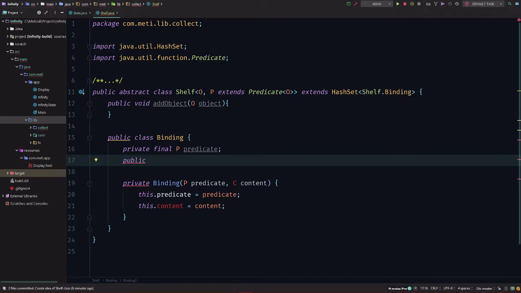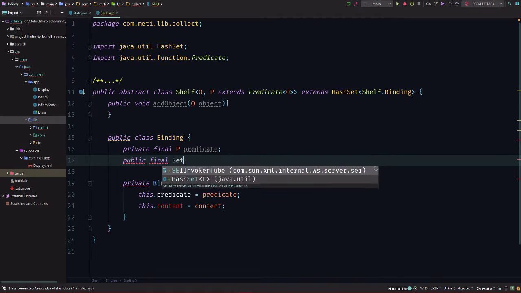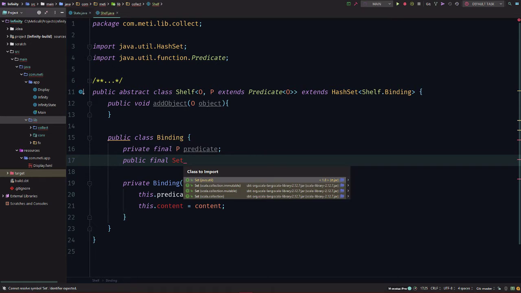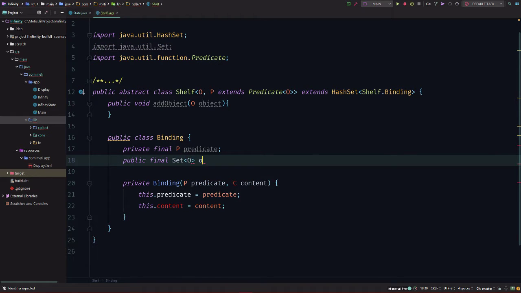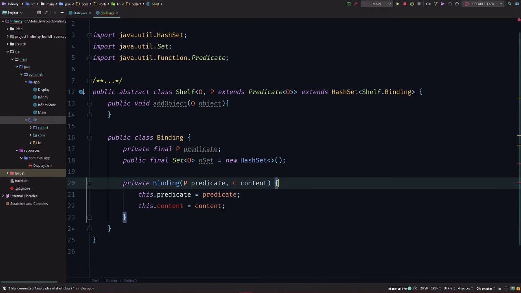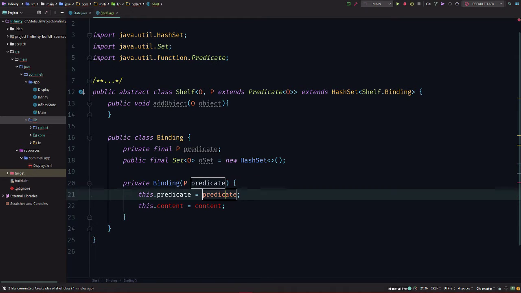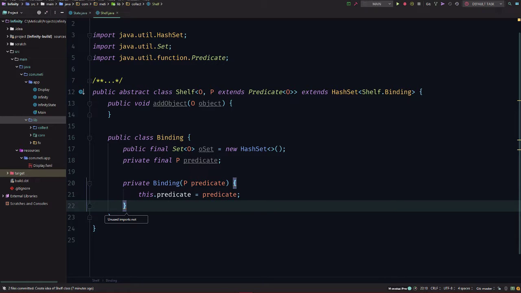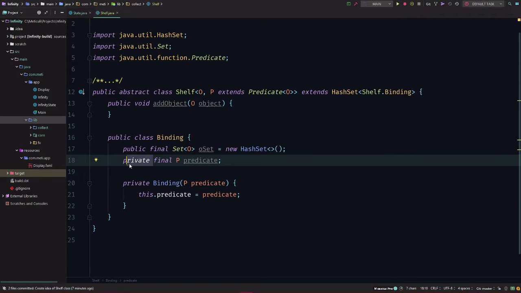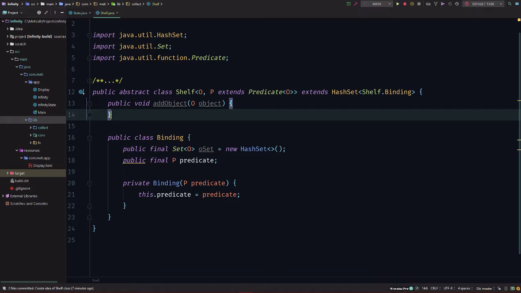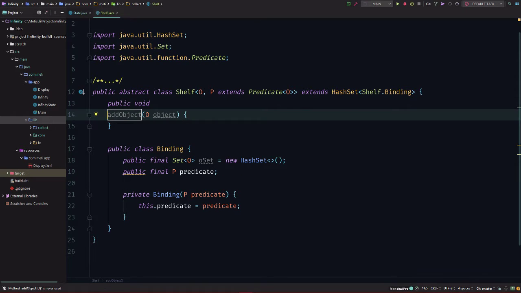I just care that they're public final hash set of O set equals new hash set. And so we can remove this parameter right here. And yeah, that just shoves it up there. And we could probably make this predicate public. And the reason why I want these things public is that it's easy to code from up there. I don't actually have to go ahead and physically type out the whole entire thing.